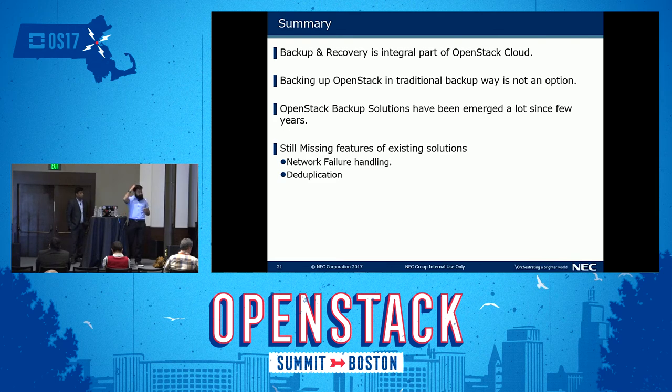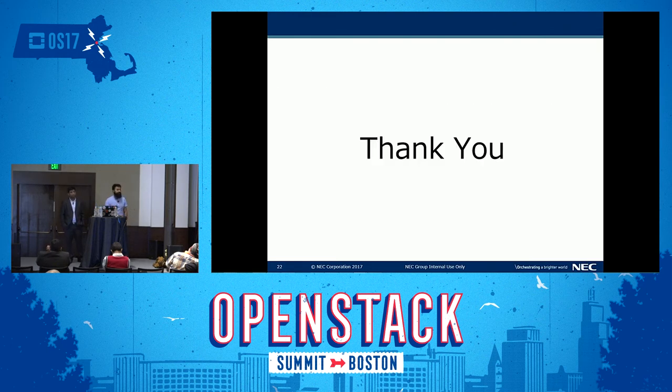And then deduplication. Many solutions say they don't need deduplication because they do incremental backup. But as I explained, deduplication is still needed, because even in incremental backup we can have a lot of duplicate data, and that depends on how big a cloud we back up. So those are the things, and yeah, we summarize with those. So we have Mike there. If you have any question, please ask.